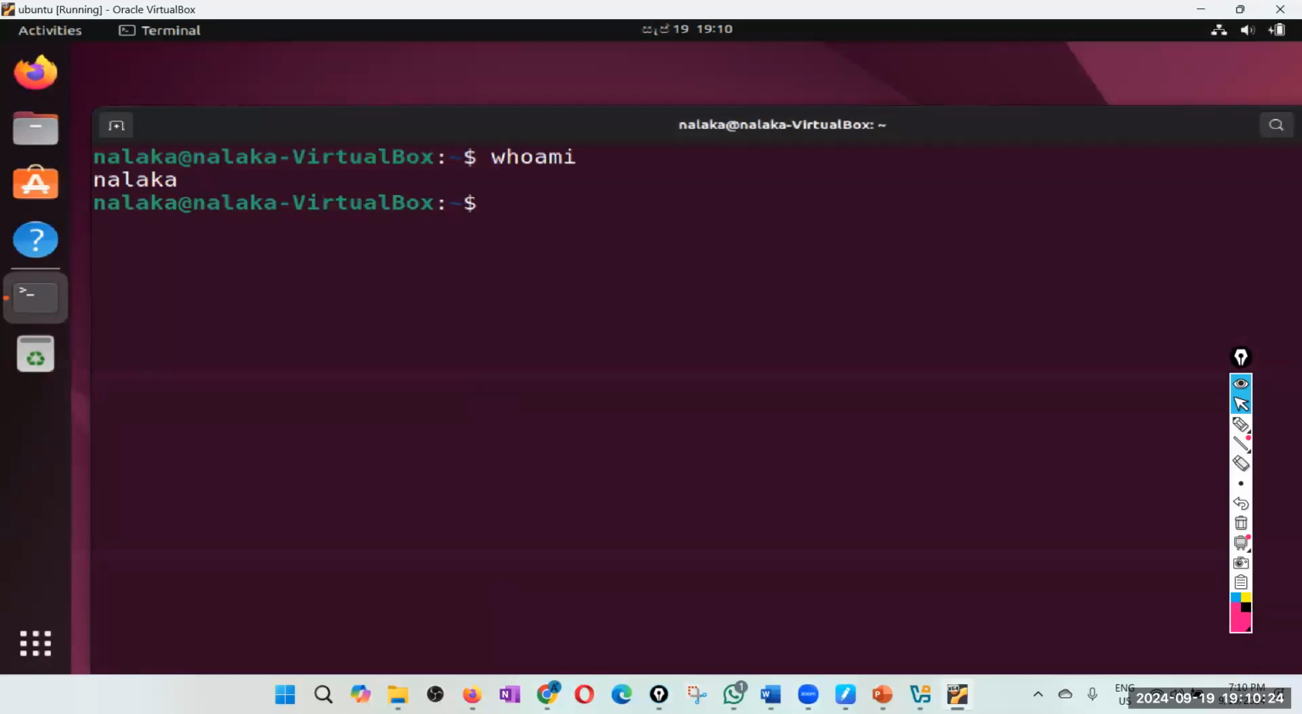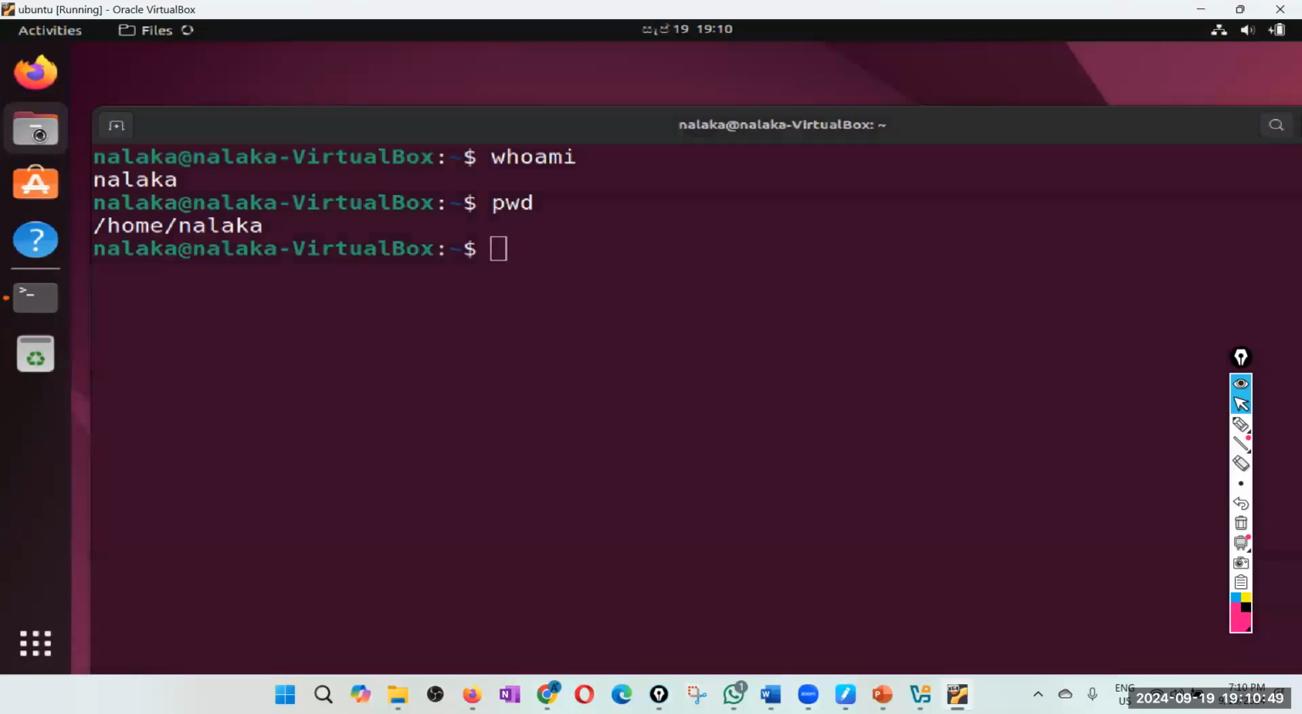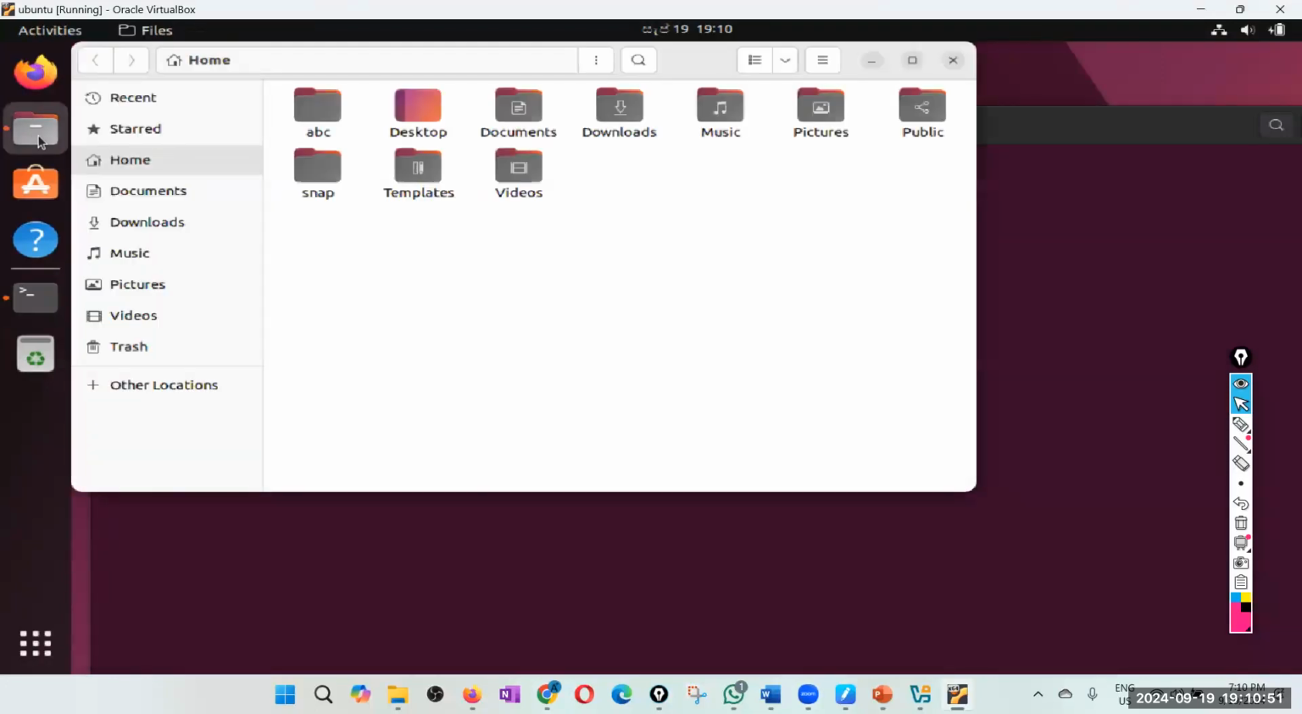Whoami. Then, where are you? Print working directory, pwd. In my case, I'm in /home/nalaka. In Linux, there's something called root, and under root we have home. Under home, for each user, there's a folder. You can go there from the File Explorer also. This is my home. Home means user home.